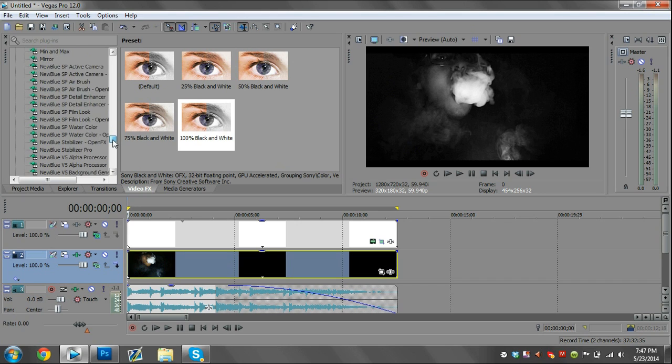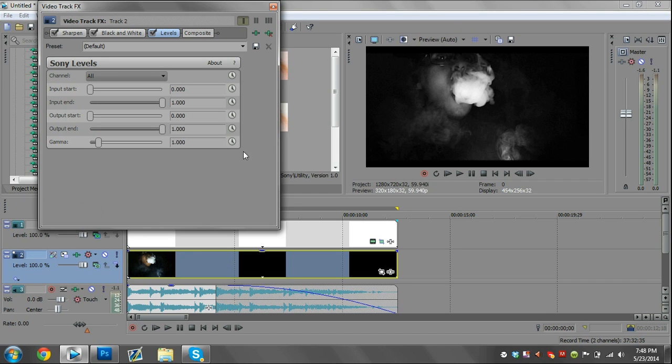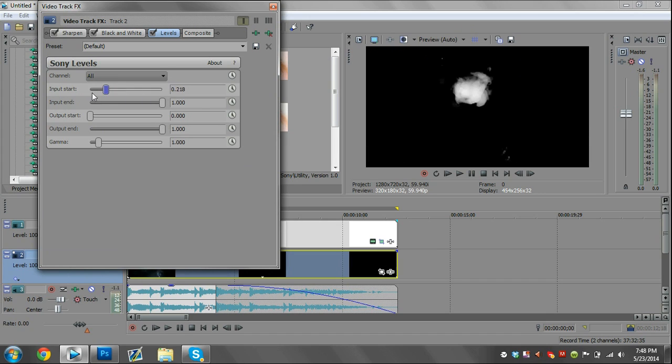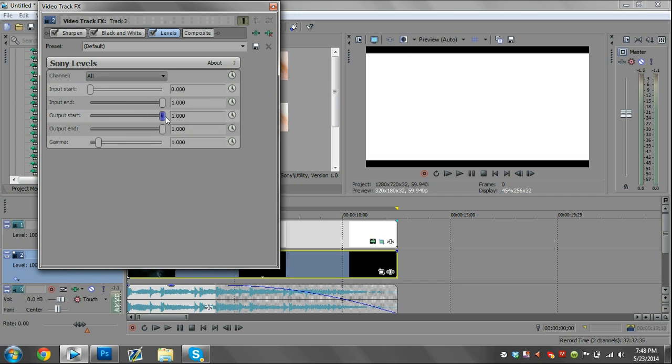The first thing I usually do is I go to my video effects again and I go to levels. What levels is gonna help us with is get the nice composition that we want. So the default is just like this. So we have our input start. Input is how much black is in there. Then we have our output start, and that's how much white is in there.